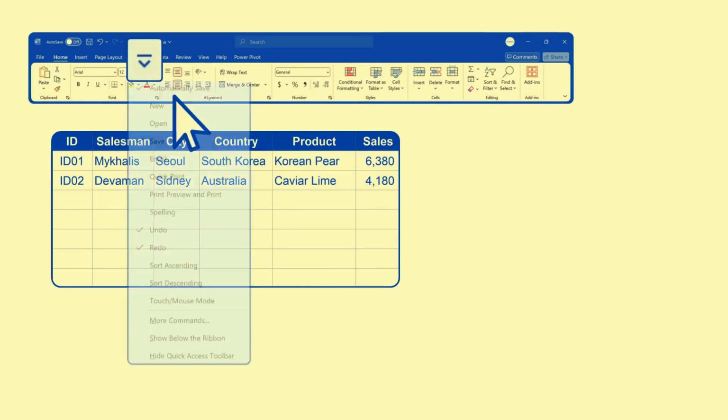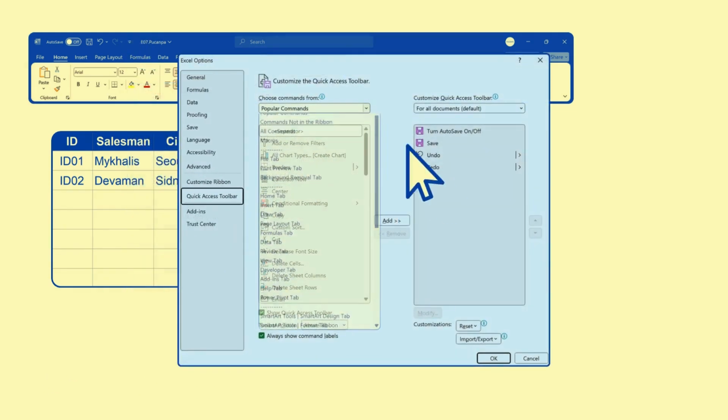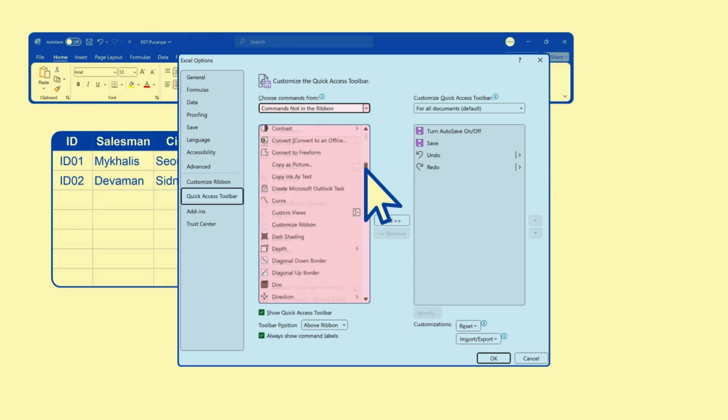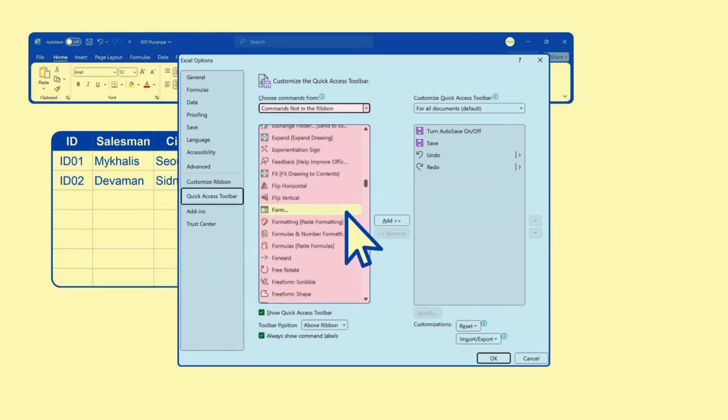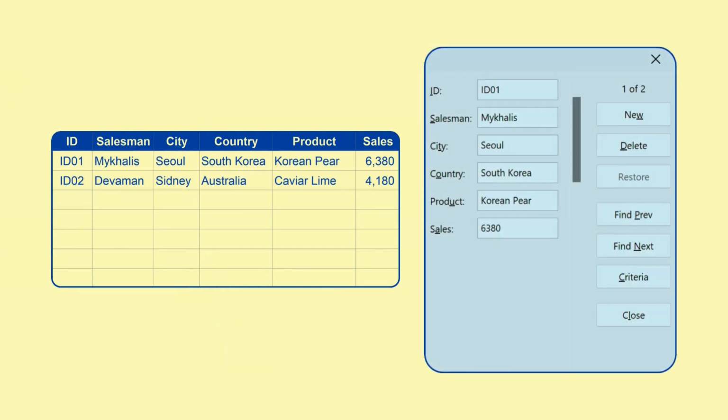Click on Customize Quick Access Toolbar. Click on More Commands. Choose Commands not in the ribbon. Locate and select Form. Click on Add. Press OK. The command Form is now available in the Quick Access bar. Now, just select any single cell in the 4th row of the range, then click on the command Form.